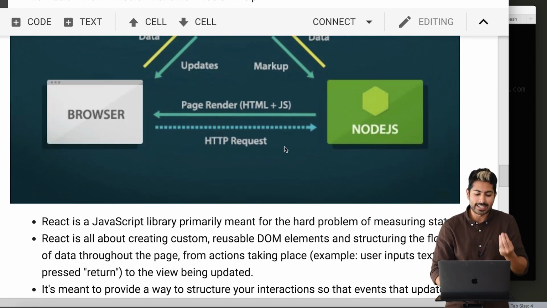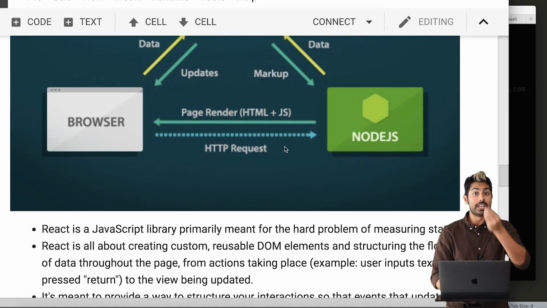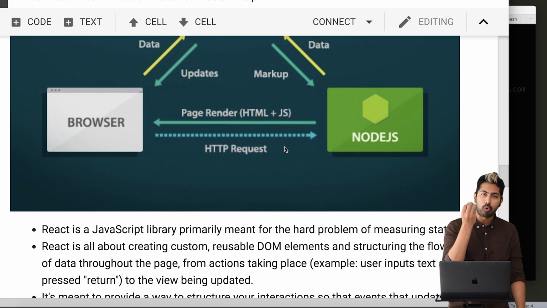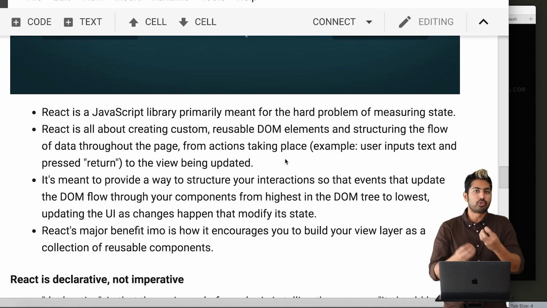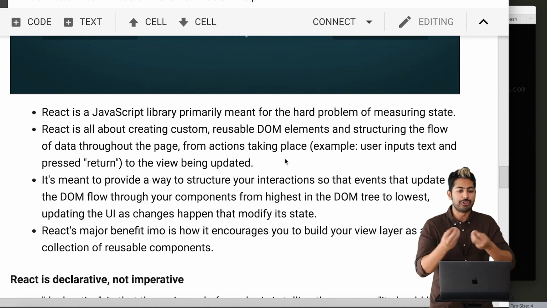So what is React actually? Well, it's a JavaScript library whose primary purpose is to deal with the hard problem of state. What is state? State keeps track of your app. It keeps track of different events that occur in your application.